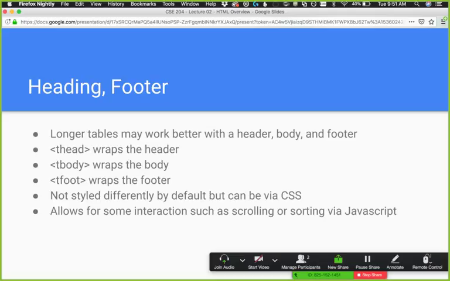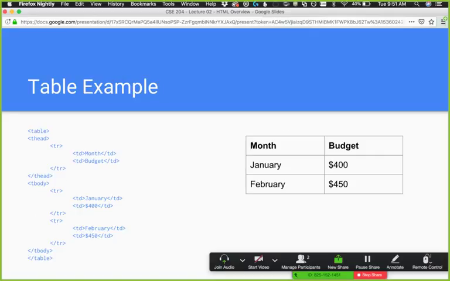So again, by default, nothing's different, but you could use JavaScript or something like that to do the scrolling. Or even sorting, you only want to sort the body rows, but not the header or the footer. That's why you would break that out into those different elements.